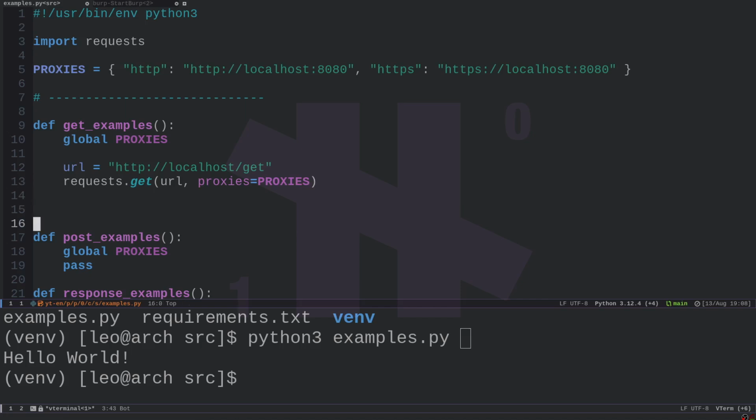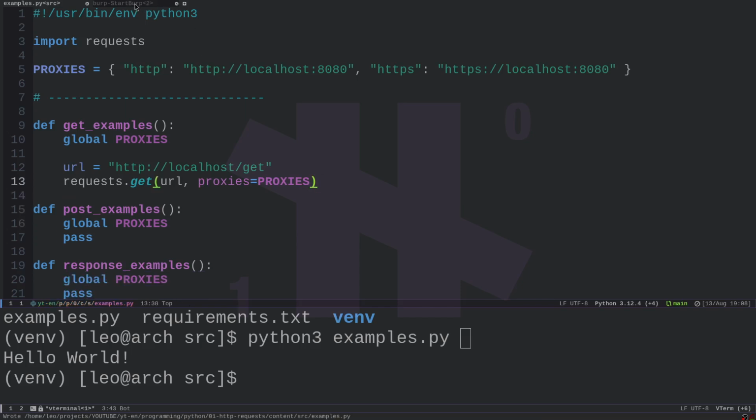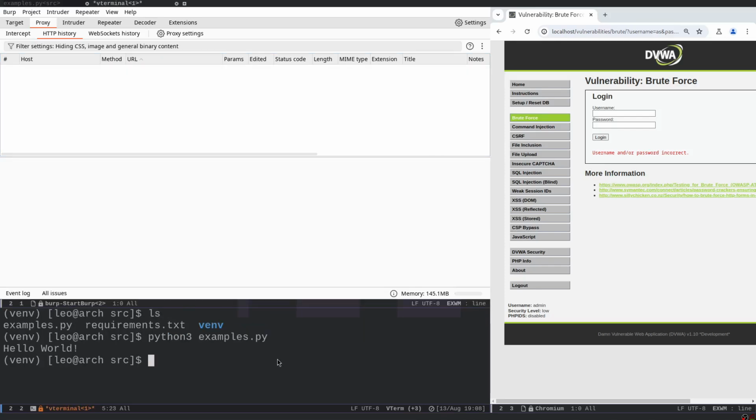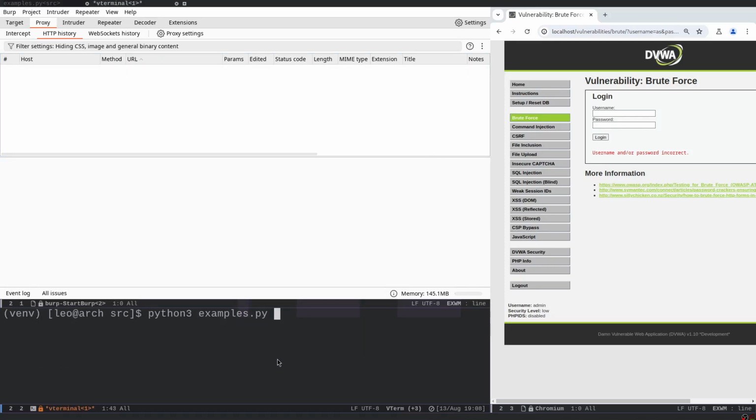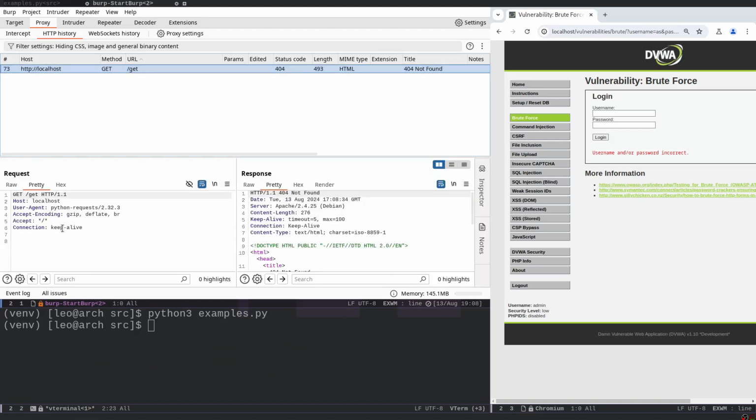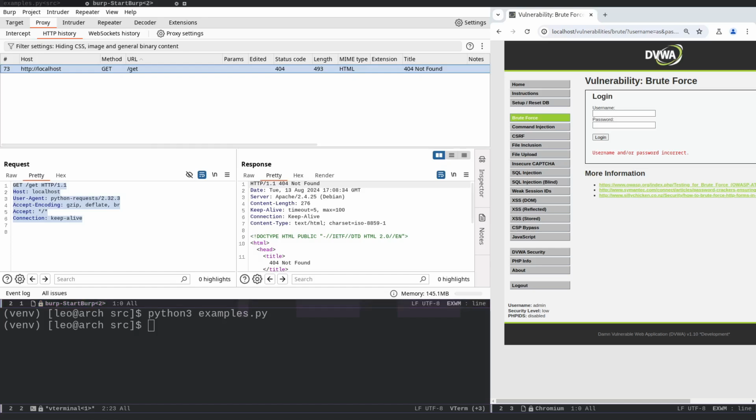So if we just do this, look what happens. Here I'm going to delete all of the stuff here, and then I'm going to open the command line below. So I'm going to execute the script, and notice here what we get. We get a /get, a method GET. So this is the request that has been generated by the requests library.